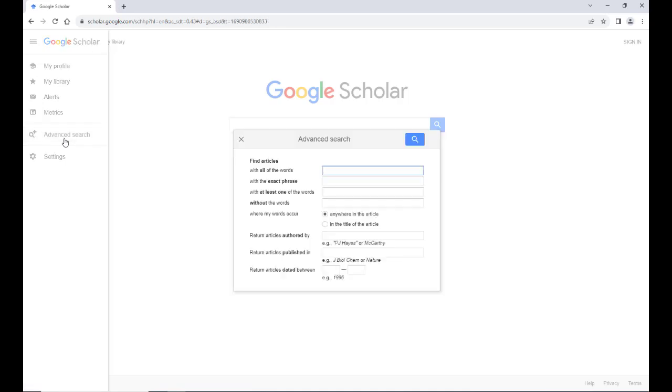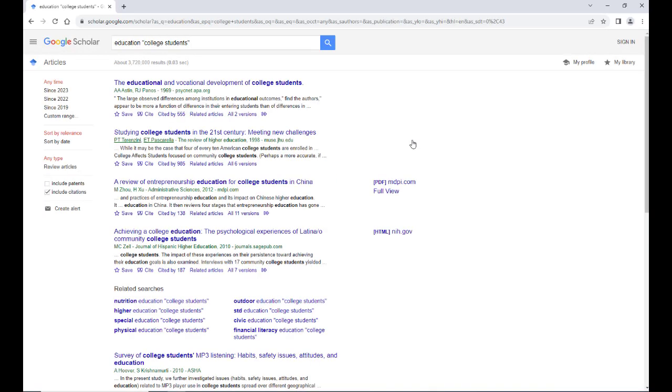You can see that there are various ways to construct your advanced search, but for today, let's type in education into the with all of the words field, and with the exact phrase, we'll type in college students and click on search. Then we get our results. We see that there are some icons under each result. Let's look at a few of these since they can be very helpful in your research.